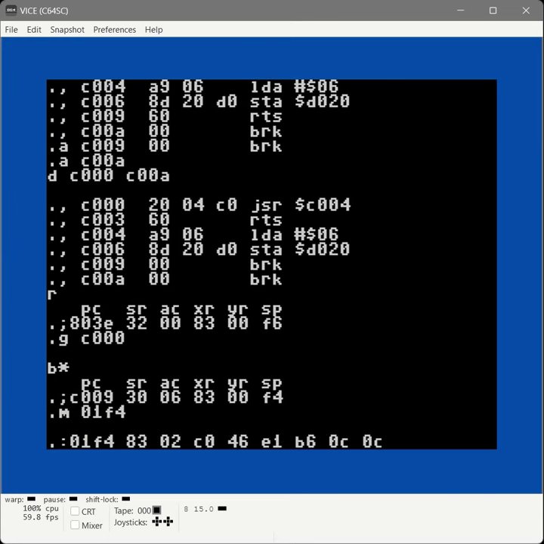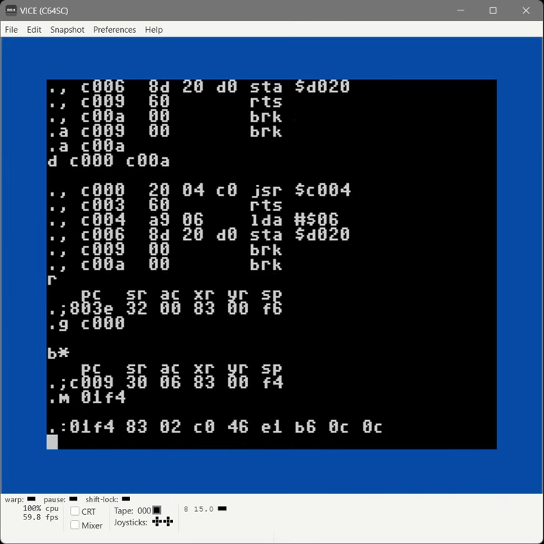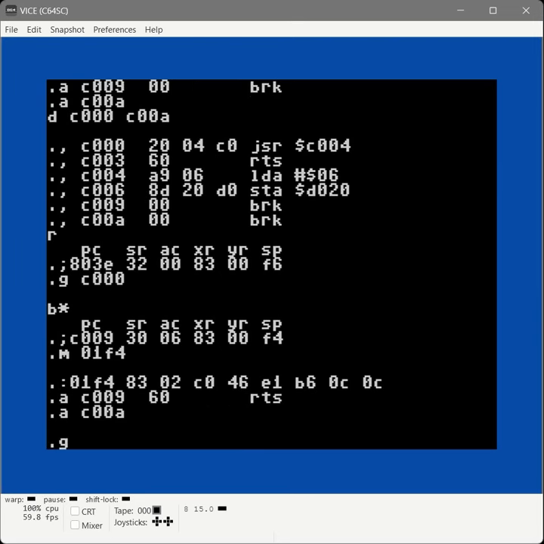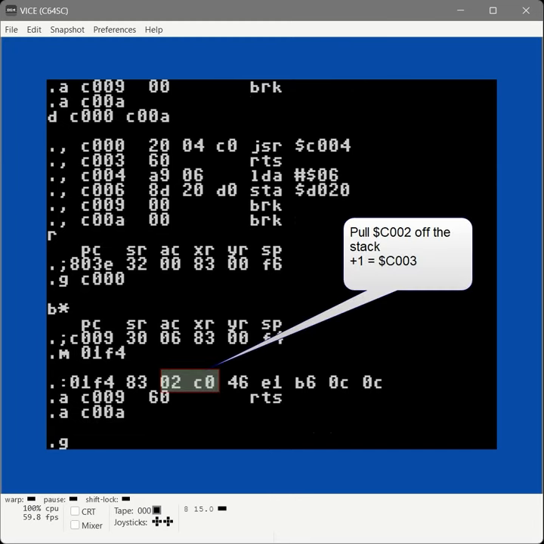So here we go. F4 is garbage. It's just whatever happened to be there, 83. And then there's a return address in little endian order, 02C0. Now, if I were to reassemble C009 to be the RTS instruction, and then tell our monitor to continue from there, the RTS instruction is going to pull those 2 values off of the stack, add 1 to get C003, and then put that into the program counter, and then the CPU will resume at C003, and then our program will end.